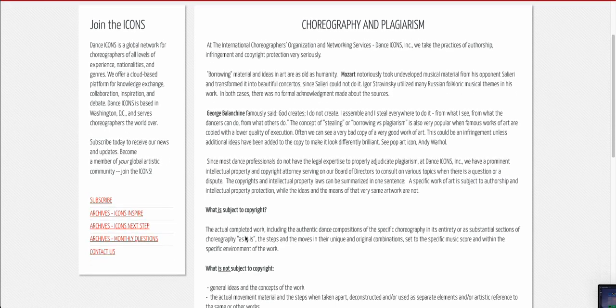However, what is subject to copyright? The actual completed work, including the authentic dance composition of specific choreography in its entirety: the set, the steps and the moves, and their unique original combinations, set to a specific music score. So you need to make sure everything is combined, not just the steps. You need to actually put it to music; the whole set has to be copyrighted, not just, for example, a dance.